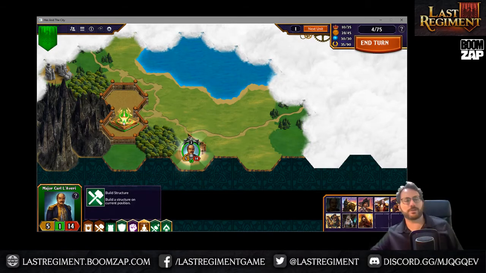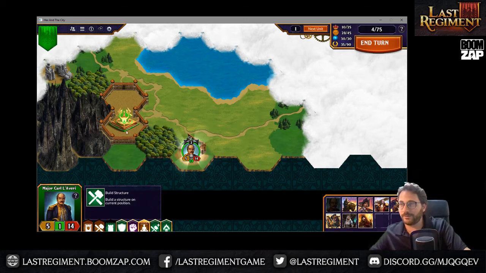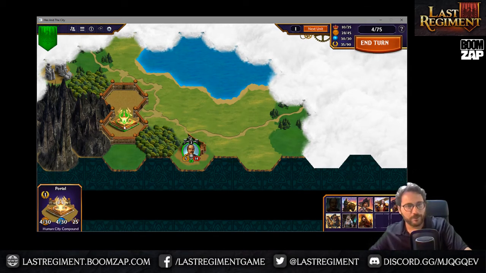You'll also notice another big change. By the way, this portal art sucks and it will change. This doesn't look very good. We will have new portal art later. But this is a portal. New rule in the game.